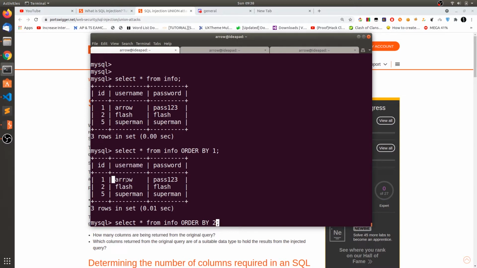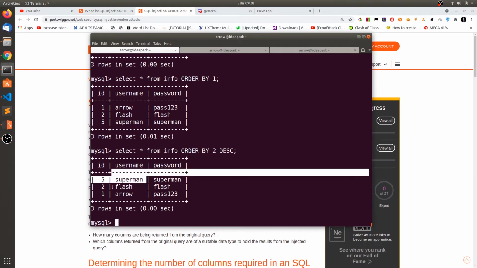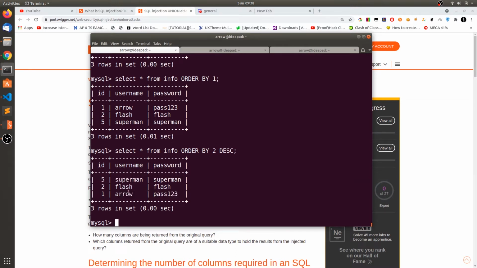And you can see arrow, flash, superman, AFS. So they are already in the sorting order. Now if I want a descending order, I can say desc and hit enter. Now you can see the difference between this result and this result. First there is superman and then flash and arrow. So you can sort using this order.